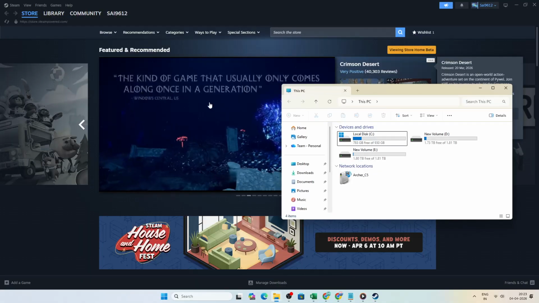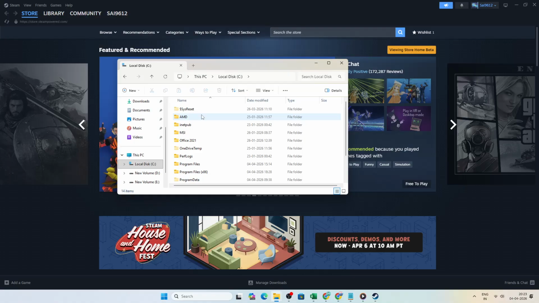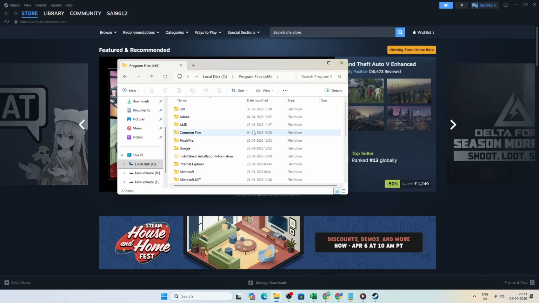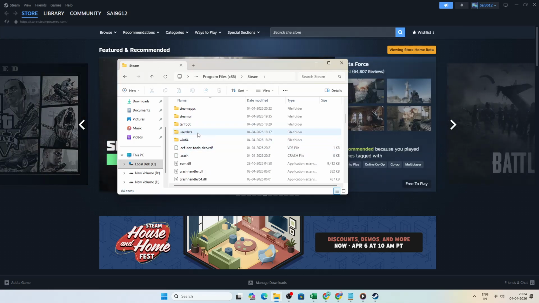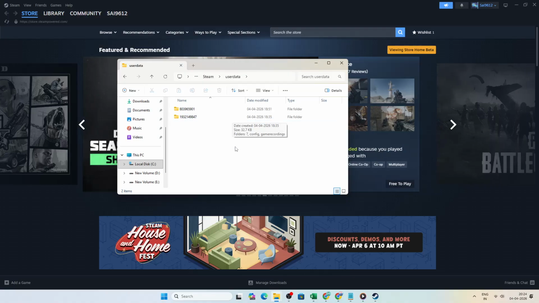Open File Explorer from your taskbar or Start menu. In the left panel, go to This PC. Then open your C drive. From there, open the Program Files x86 folder, then the Steam folder, and then the User Data folder. This path is the standard place where Steam stores local save data for many titles.